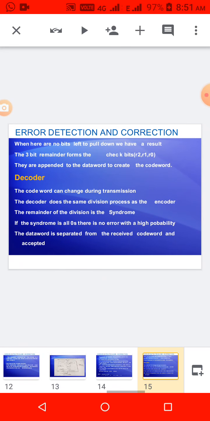When there are no bits left to pull down, that means we have brought down all the numbers, and the remainder we received is R2 R1 R0, which is added to the code word. And then the decoder. The code word can change during transmission, so we created the code word. This is generated by the encoder. Okay, you know the concept.